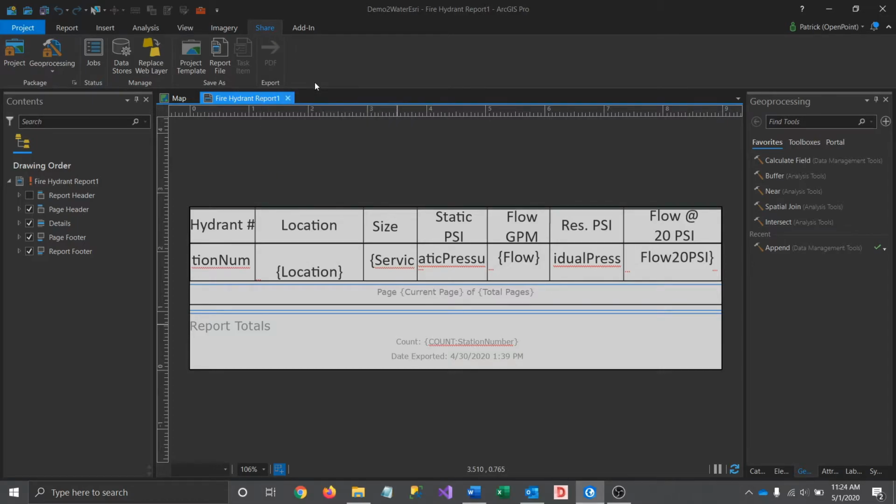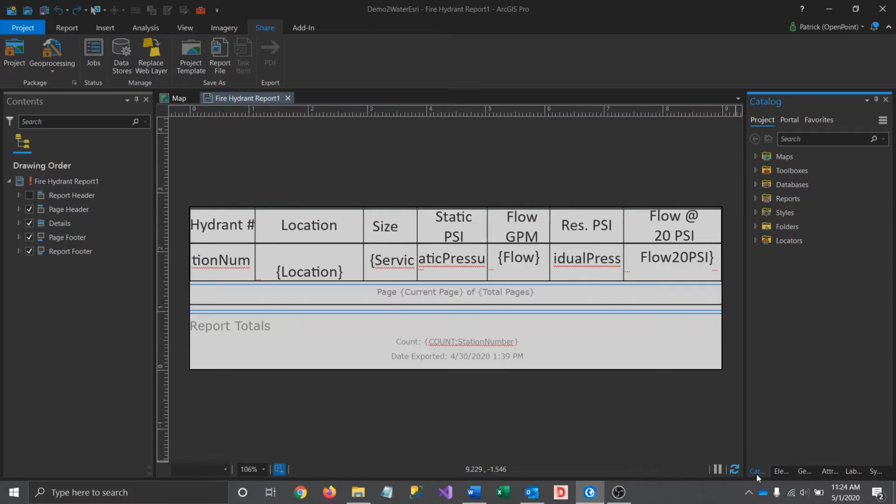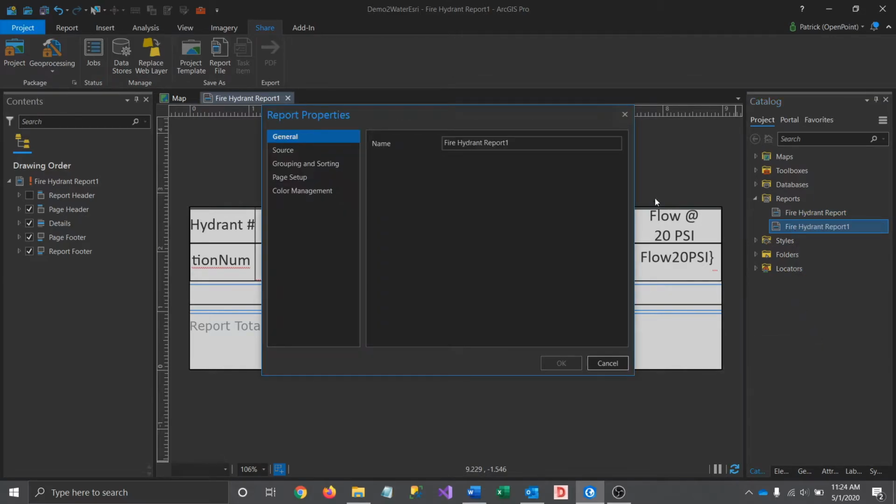Now, to fix that, we need to head over to the Catalog pane and find our report under the List of Reports. Aha, here we are. Right-click that, and then select Properties. Now with that window open, we need to navigate over to Source. And you can see that red exclamation point next to the source? That means we definitely have a data source issue there.